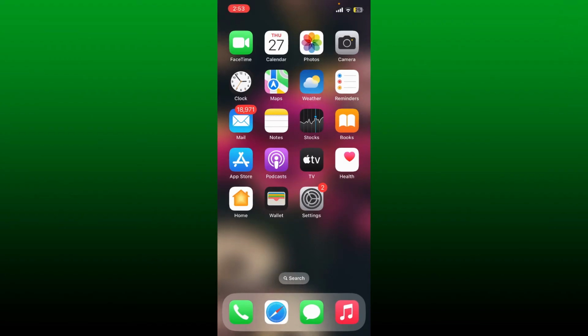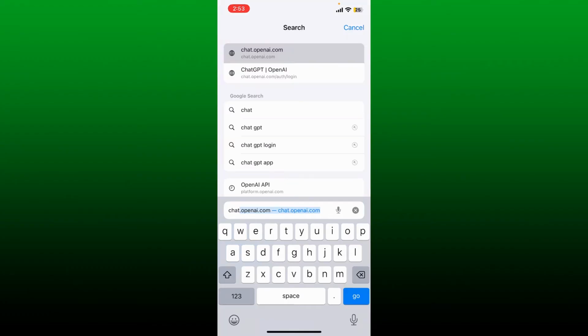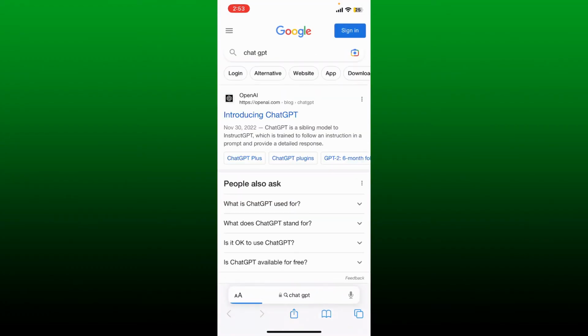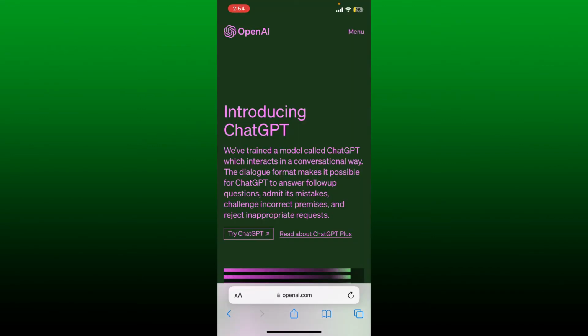First, go and tap open your Safari web browser. Into the search box, type in ChatGPT and search. Click on this first link that you see that says Introducing ChatGPT. You'll end up in this official OpenAI page.